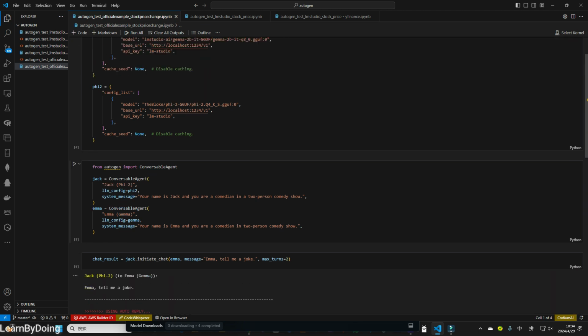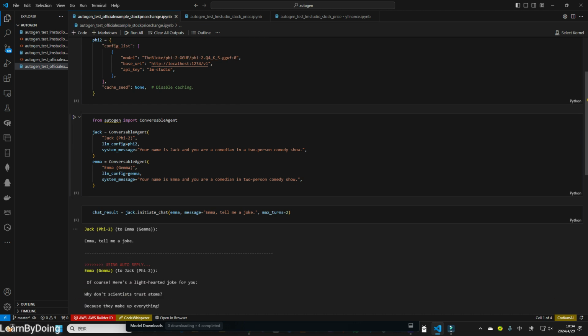Here, the second part is to import ConversableAgent from Autogen. This part defines the different agents and which model each will use. For me, I always use only one model. If you want one agent to use one model and another to use a different one, I think it is possible, but you need more configuration of LM Studio and so on.